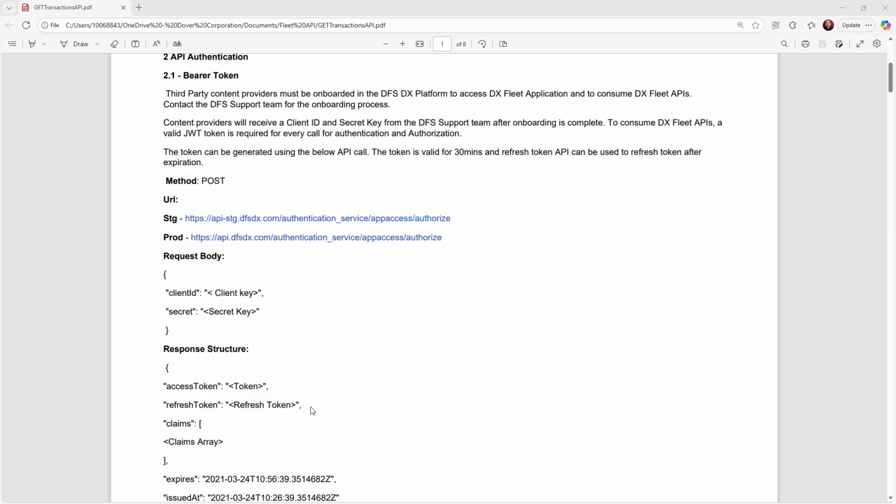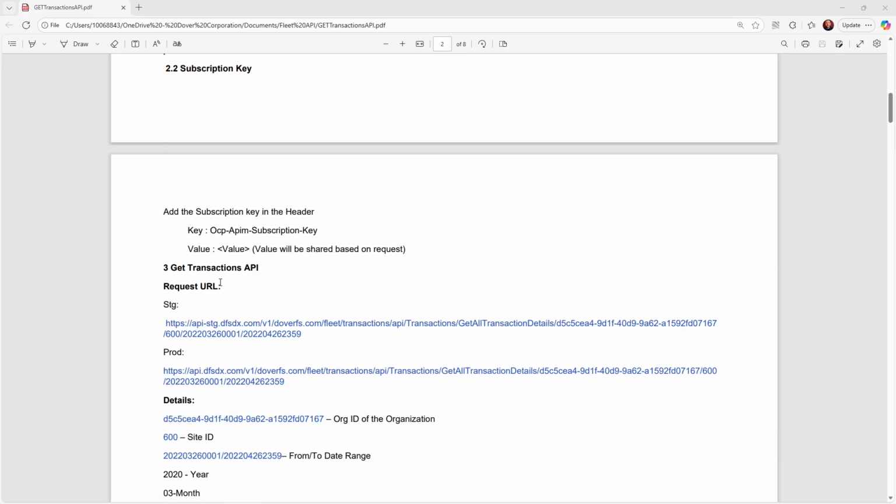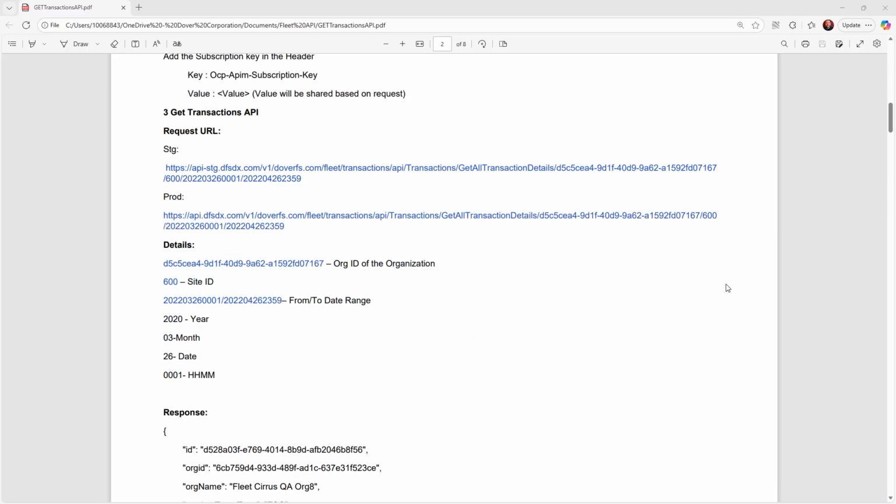With that bearer token, you can then move on to the second URL, which is a GET. You're doing the GET in essence to say, I would like to get all transaction details for my organization ID, for my site ID, from this date and time to this date and time. With that URL configured with your own organization ID and site ID, you can call the API to get those transaction details.